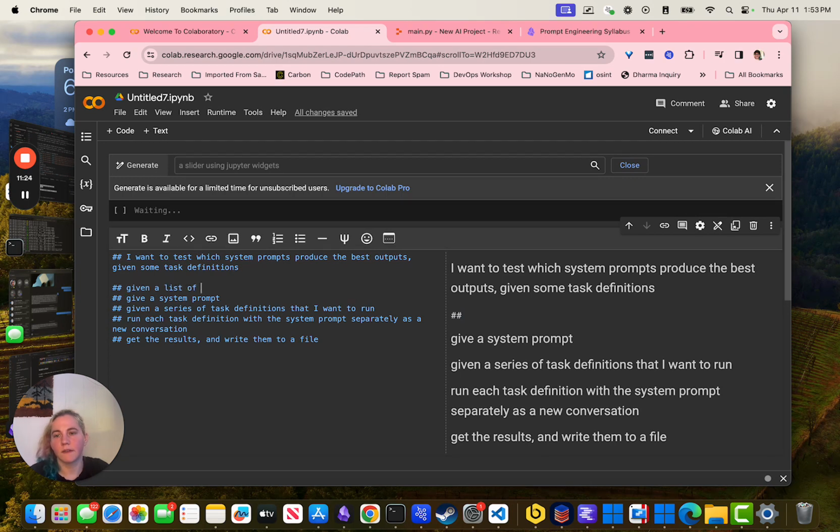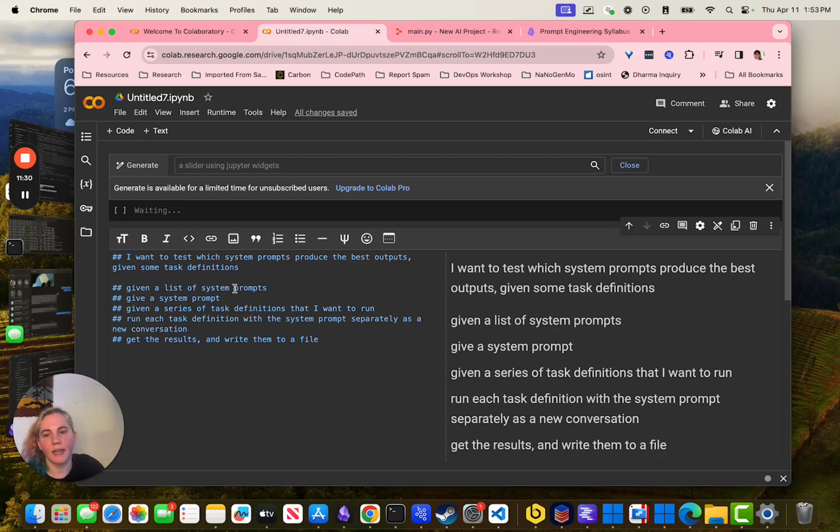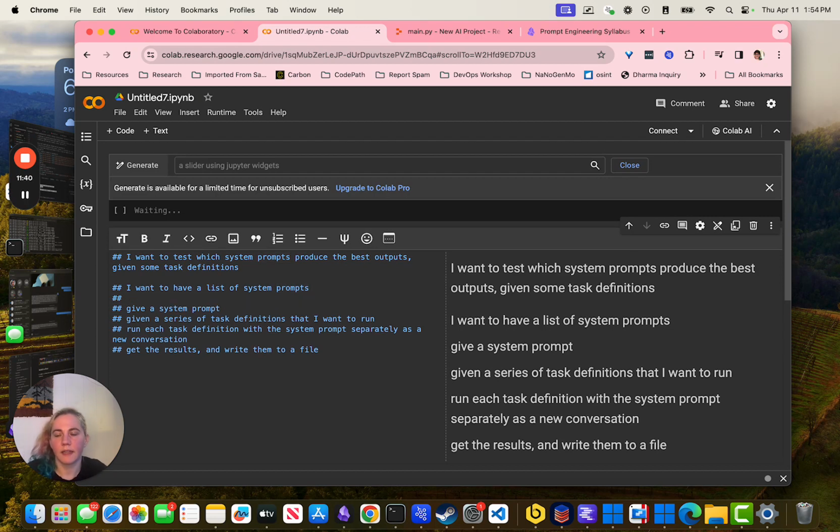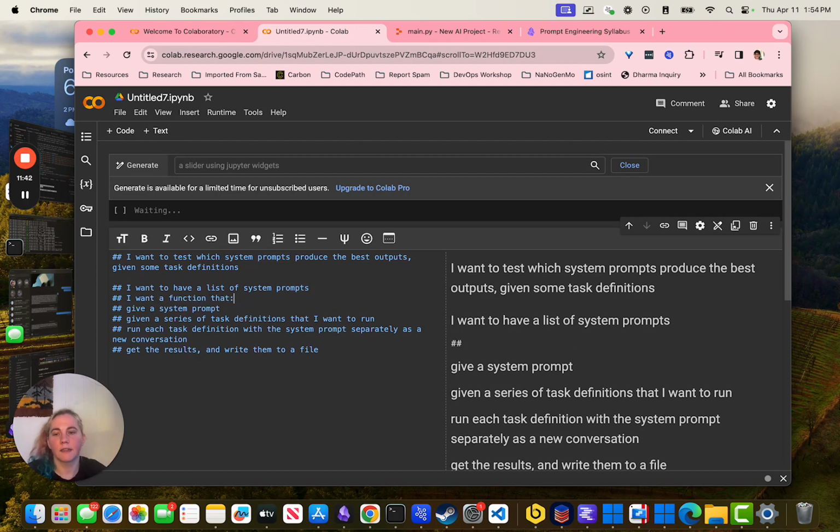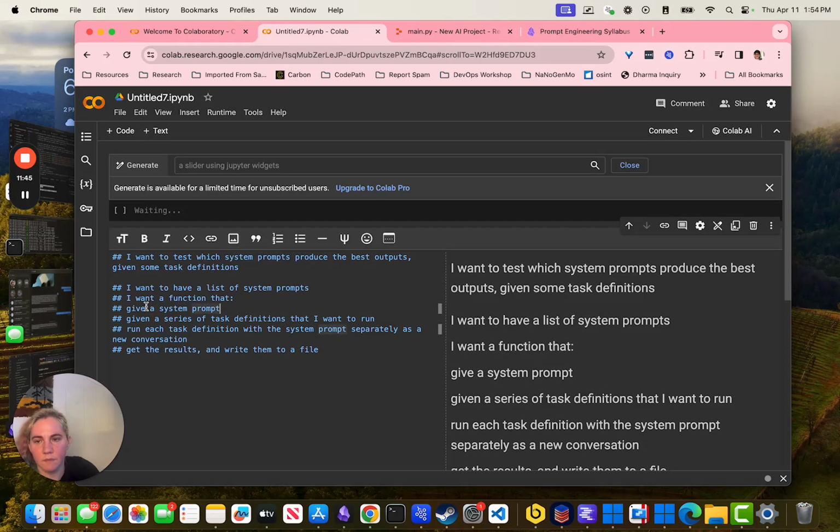given a list of system prompts, so like I want to have maybe a list of system prompts, and then I want a function that, given a system prompt, and now I'm starting to think in terms of a chunk of things, right? I've got this system prompt and the task definitions, and I've got run each task definition with the system prompt separately as a new conversation.